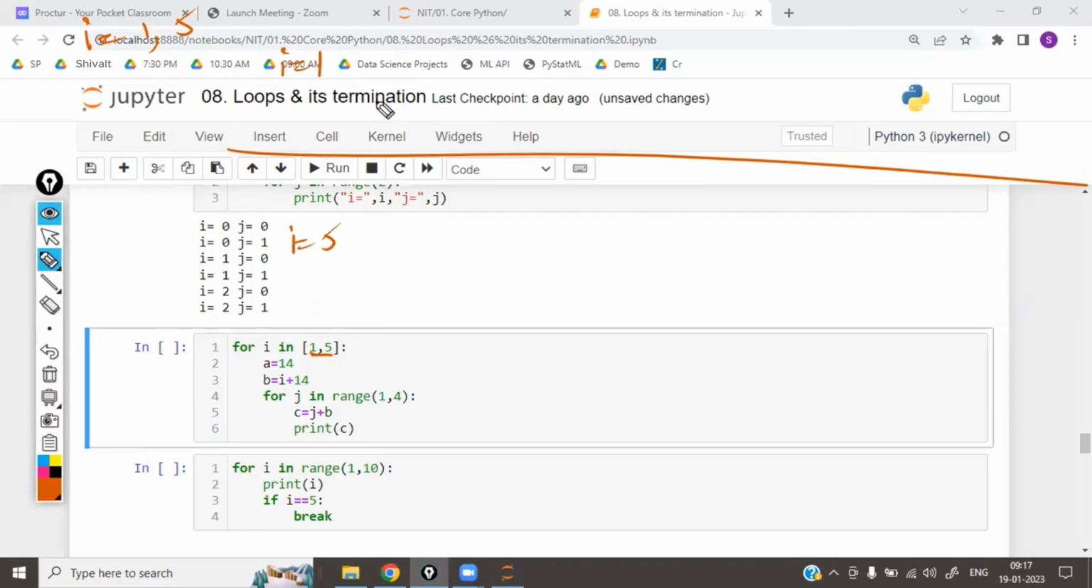Now for i is equal to 1, first let us complete the entire block. After that we'll focus on i is equal to 5. Now within i is equal to 1, a is equal to 14. Okay. b is equal to i plus 14. So i is equal to 1. So 1 plus 14, which is 15.